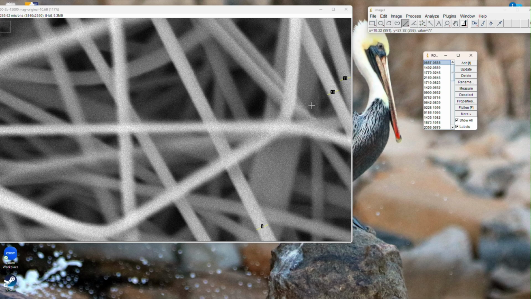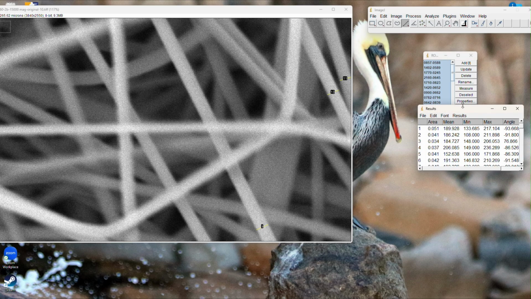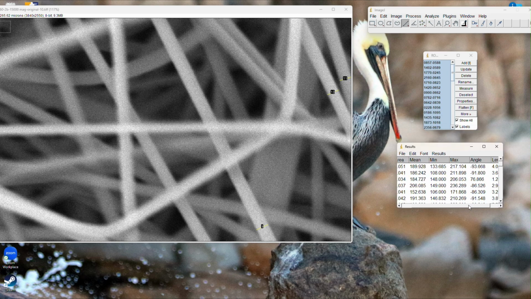Once you've made all your measurements, you want to select your regions of interest table. Hit Control A to select every measurement. Select Measure. This will create a measurement table showing the length of all your measurements at the far right end of the table.